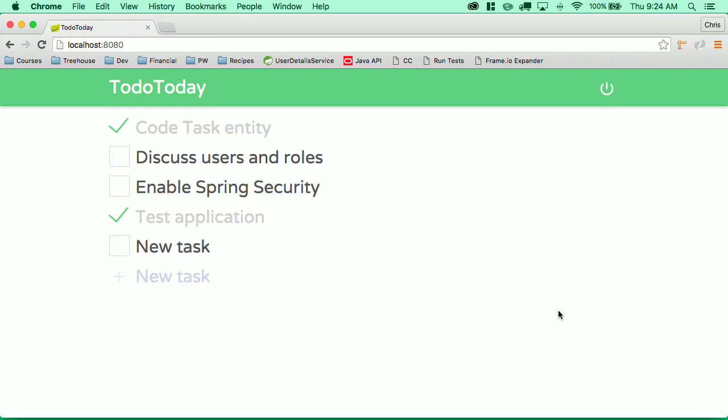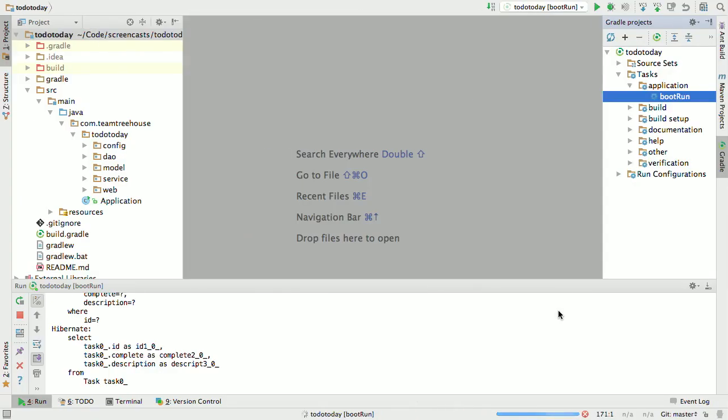And notice that when I first pulled up the app, there was no login page. We want to change that. Our goal in this workshop is to have user-specific tasks and require each user to fully log in or authenticate before proceeding. Let's switch back to IntelliJ and check out our starting point for code.